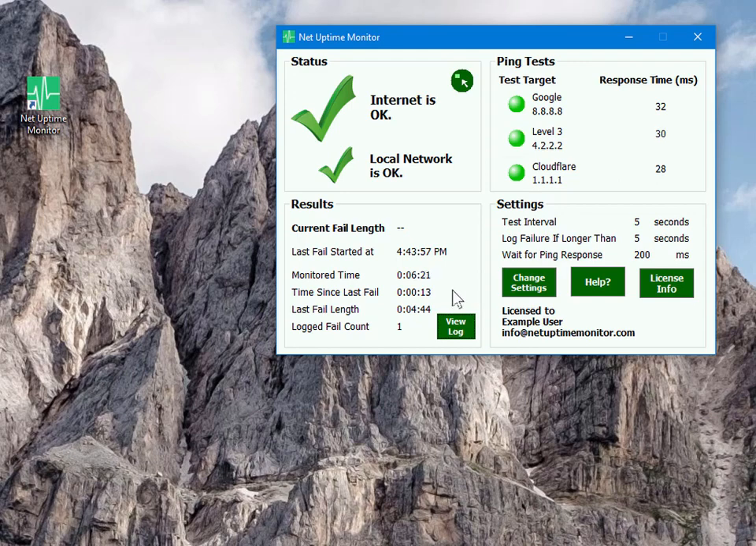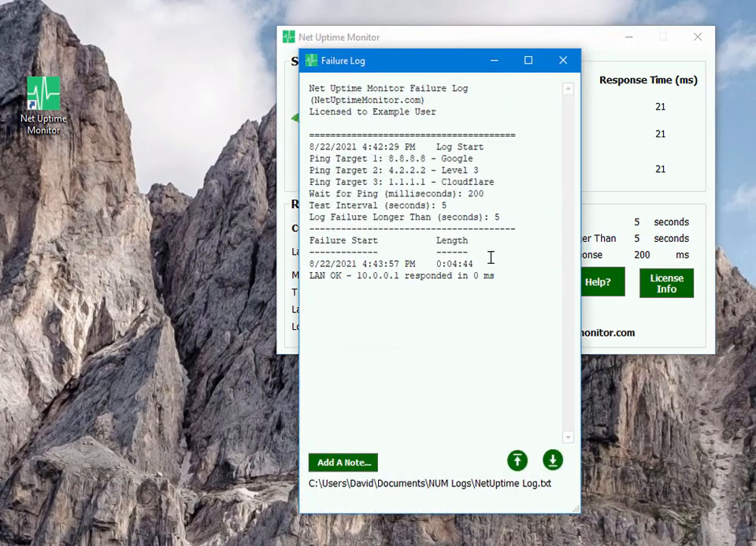We're seeing at what time the last failure occurred, the total length of time that the program has been running, how long it's been since the last failure, and the length of the last failure. The failure is recorded in the log file. You can click to view the log. The log is a plain text file that you can open outside of Uptime Monitor.